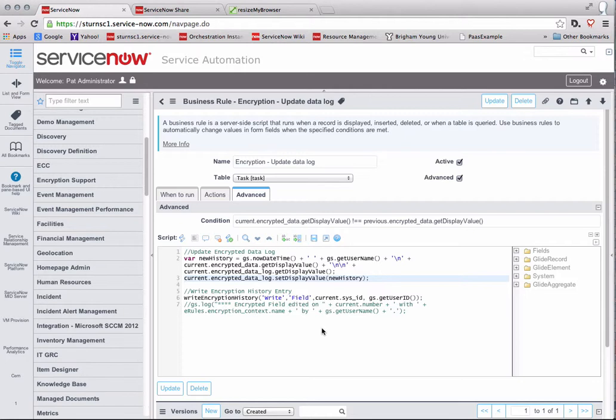So that's the end of this video on encryption, and this shows you now that you can encrypt data from a web service, encrypt data from import sets, and then also have data that's encrypted through the normal encryption support plugin.